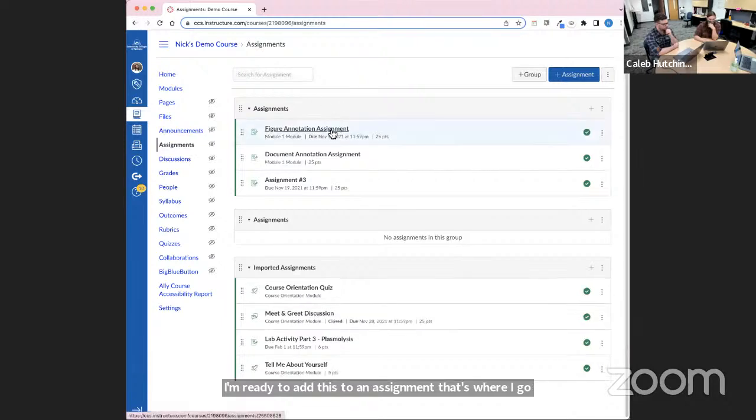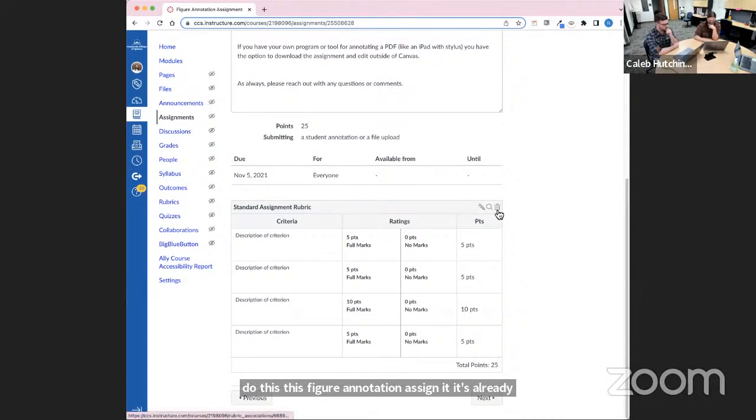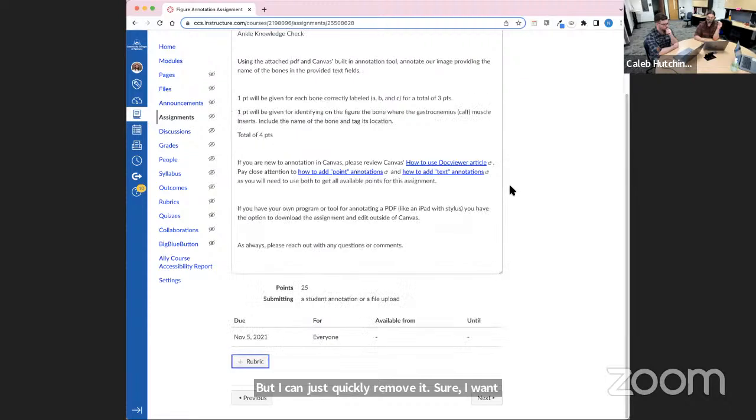And let's say I want to do this figure annotation assignment. It's already got a rubric, but I can just quickly remove it. Sure, I want to delete this. I'm deleting it from the assignment in this case, not from the actual course.